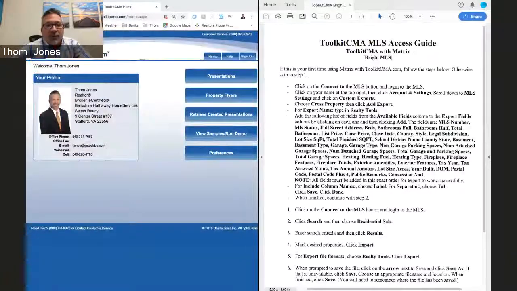So I want to go over with you something that you'll need to get done in your Bright MLS settings. And this has to do with exporting comps property data into Toolkit CMA. So with MRIS Matrix, we had a fairly easy connection to export data from MRIS into Toolkit CMA.